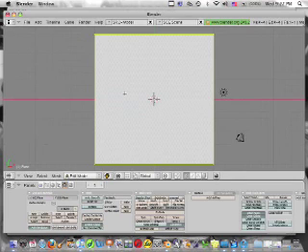to do so. So I'm going to subdivide everything on the plane. I think about 40 cuts would be good.